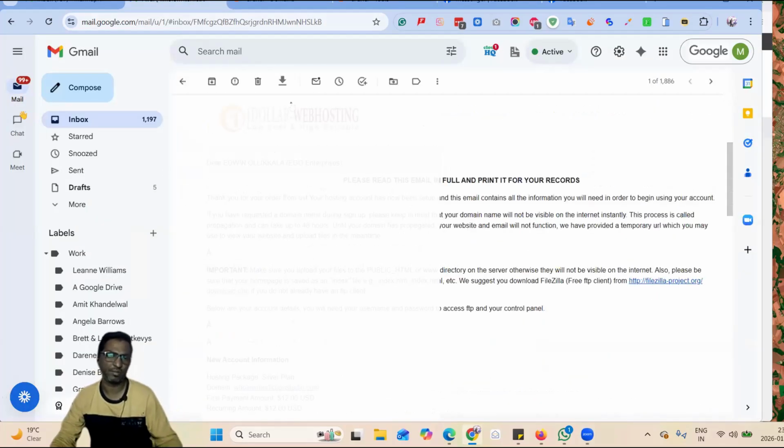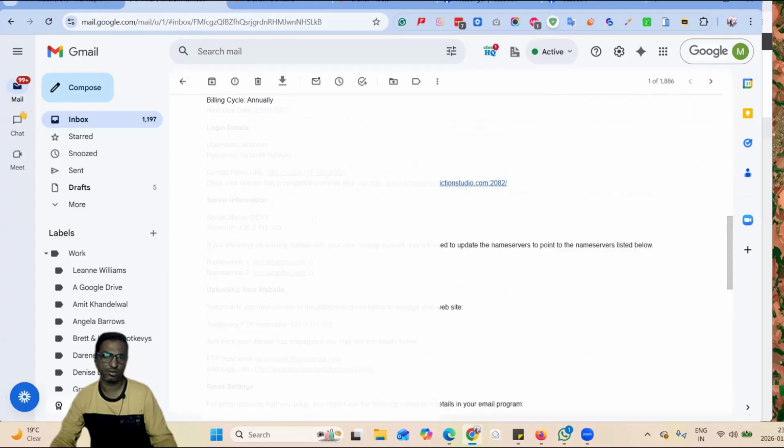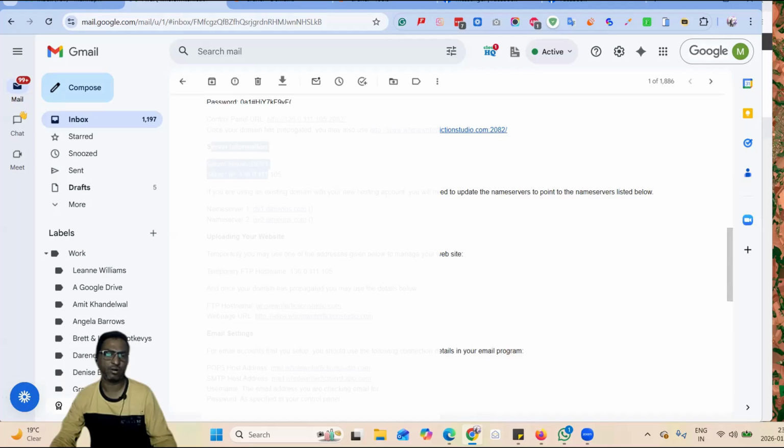So we got an email from the $1 web hosting with all the details, like here are your username, password, login to the control panel. And then and there only it will ask you to update the name server so that your domain authority will get transferred to the cPanel.